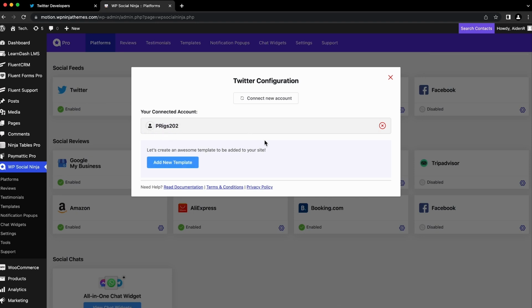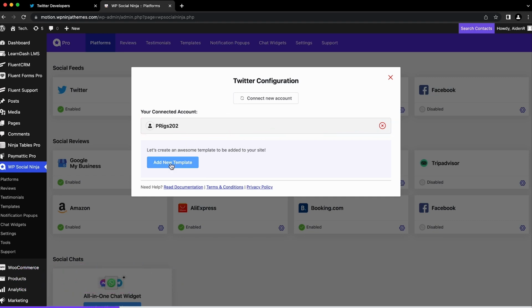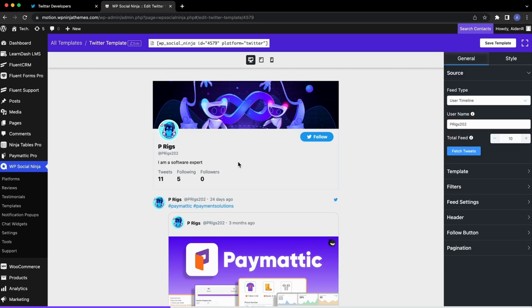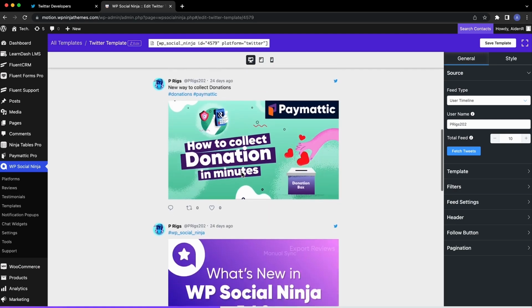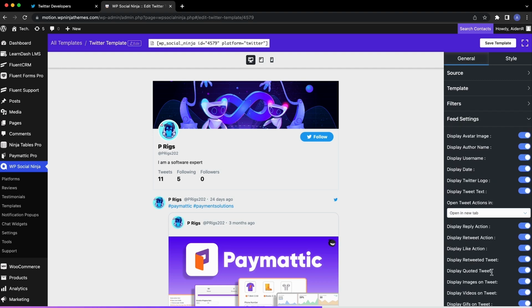By the way, if you still need help with the manual configuration process, we have linked a documentation that you can follow. Now that your Twitter account is connected to WPSocialNinja, it's time to create your first template. Click Add New Template and it'll redirect you to the Twitter feed layout editor. It's time for you to have fun tweaking all these options.